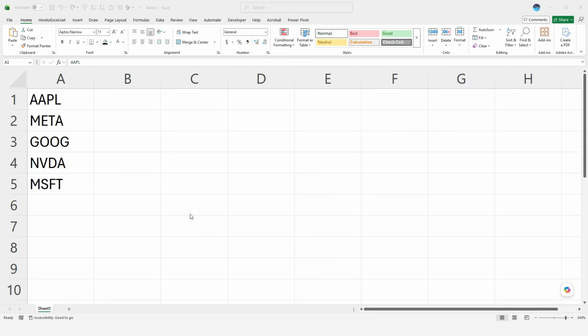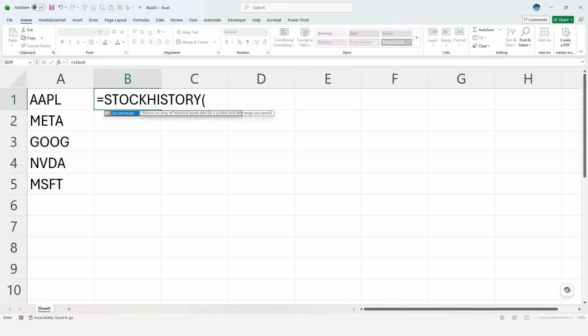In this video, I'm going to be showing you how to pull in stock prices in Microsoft Excel and Google Sheets. I'm going to start with Microsoft Excel. So here I've got a few ticker symbols. I've got Apple, Meta Platforms, Alphabet, NVIDIA, and Microsoft. And in Microsoft Excel, there is a built-in function called the stock history function.